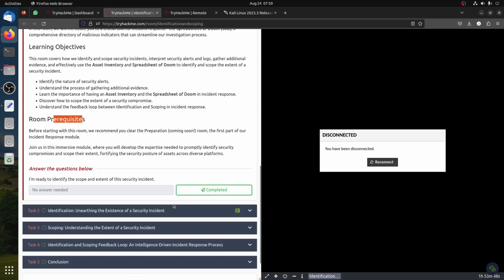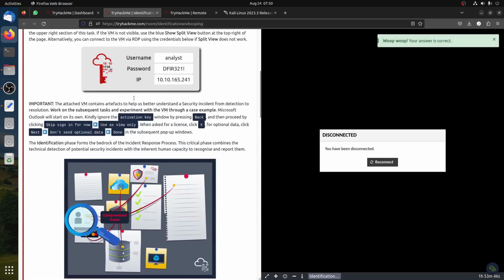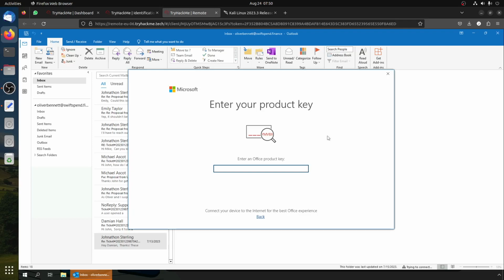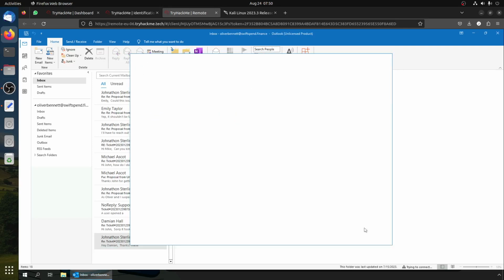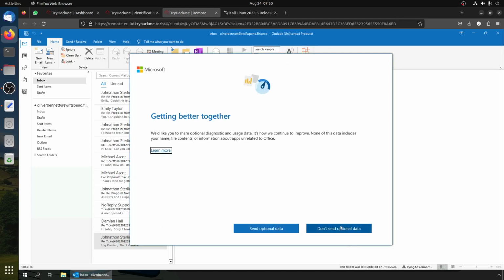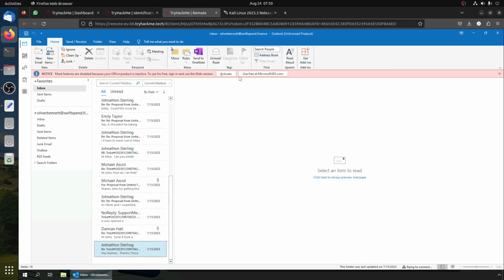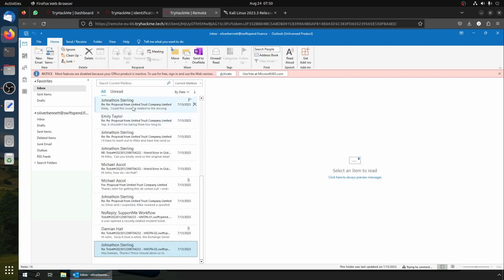Okay, let's start. Now when we start the machine, of course we have this. The whole investigation is done in Outlook. Of course it's not licensed, so it's a free version. You just click next. Don't send, we are not sending anything. Of course it will ask us now to activate, so it's the free version. So we can start. Okay, so we can see the email chain.